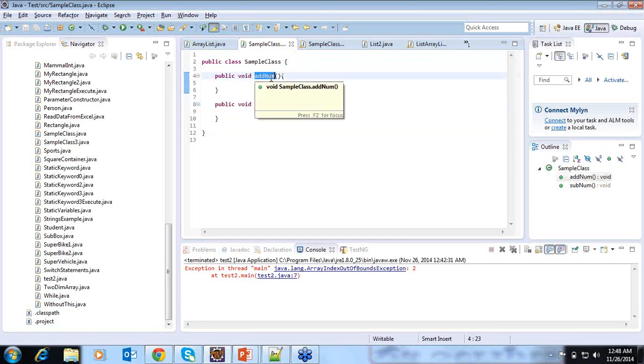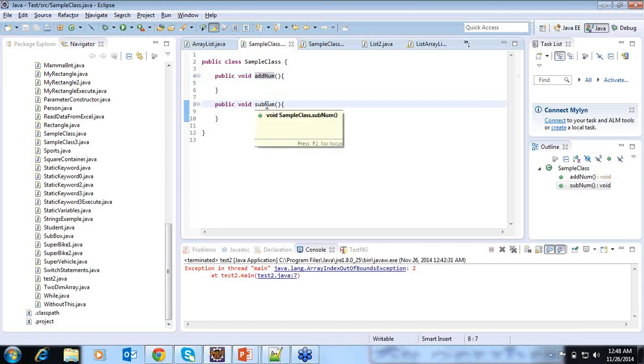So method is nothing but a group of statements. Each statement will be having its own task or work. So here I have written two methods. One is public void add num, another one is public void sub num. So I have not written any statements inside it. If you want, you can write it.